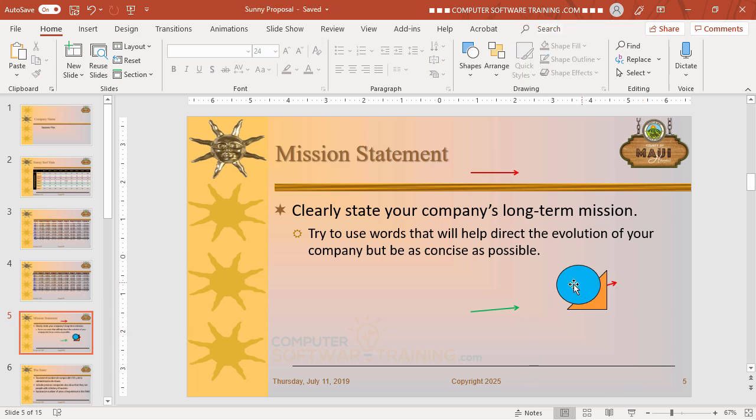Now I can also resize the circle if I wanted to, just by clicking it and dragging it like that. That makes it more of an oval. If I drag it from the corner though, it keeps it, for the most part, almost.